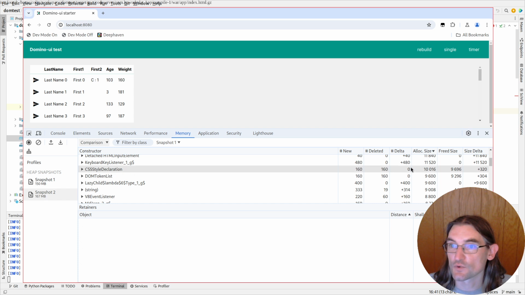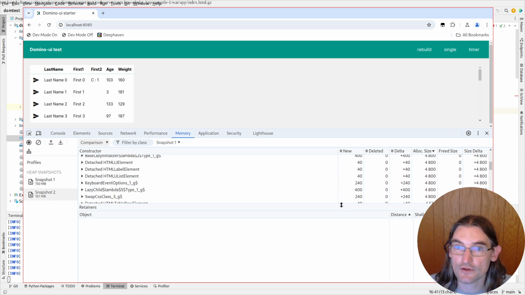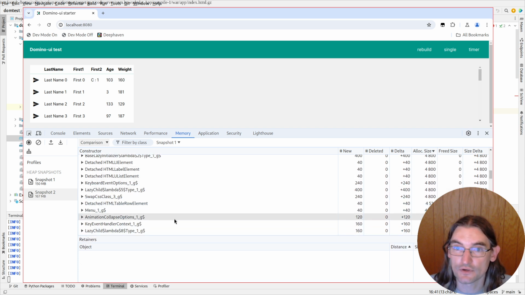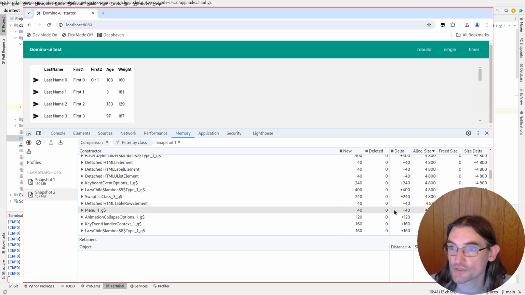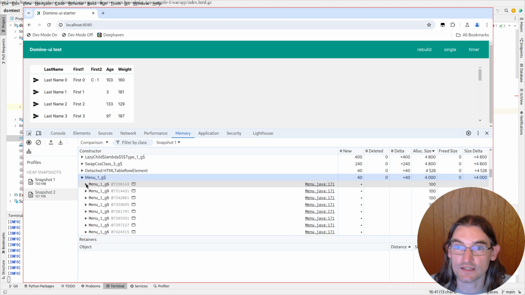So there's a lot of these where it's a delta of 0. There were 160 new objects created and 160 deleted. So we know that that was cleaned up pretty nicely. There are some net negatives, but for the most part, we've got a lot of net positives. And we want to see what those objects are that are leaking. 0 menus were deleted and 40 were leaked. So let's look at that and figure out what is leaking menu instances.